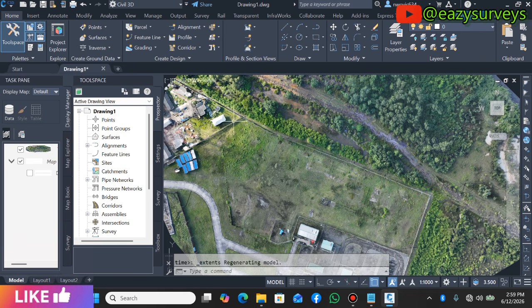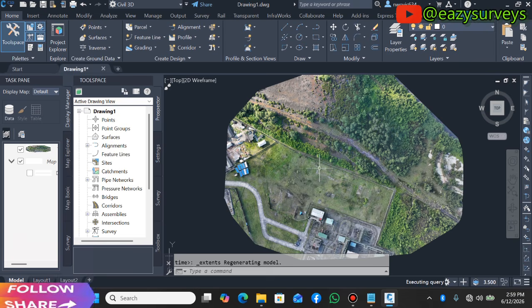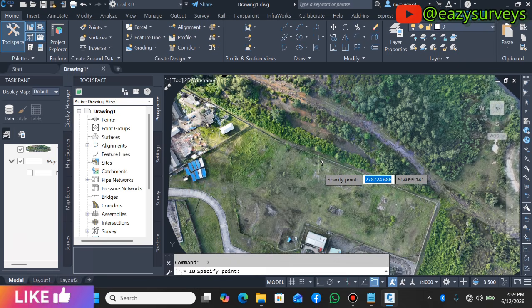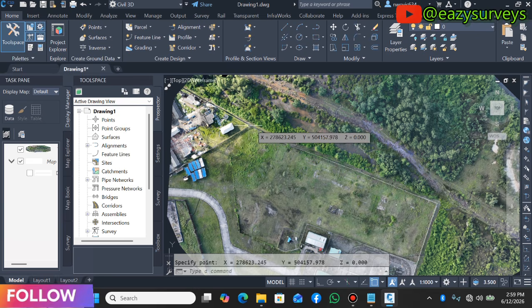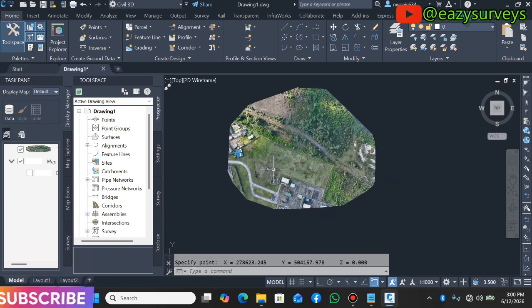So you can go ahead to digitize if you want to create some detail or thematic features, extract it from this Orthophoto. Go ahead to perform the measurement. All of the images are georeferenced, so you can see the ID here, the coordinates X and Y. So guys, that's how to add your drone images, Orthophotos into AutoCAD Civil 3D.